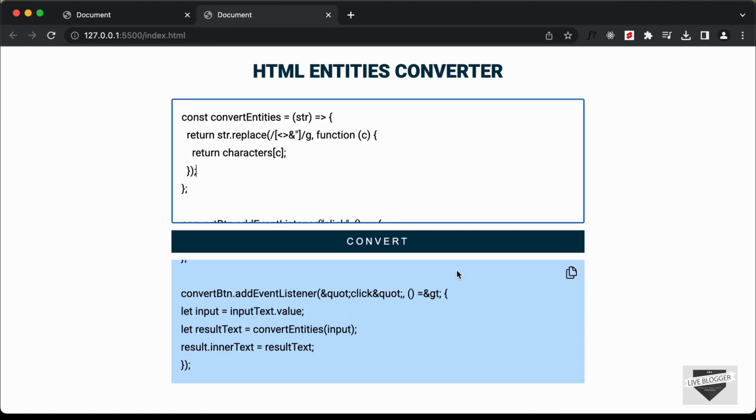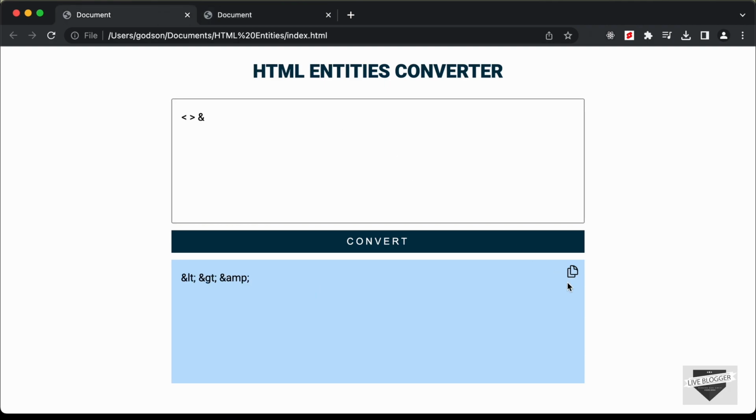Now the last thing we need to do is we need to make this copy button work. So here we can see when we click on copy, we have this notification, and the text is copied to the clipboard. So if I paste it over here, we can see that the text was copied. So let's go ahead and do that.